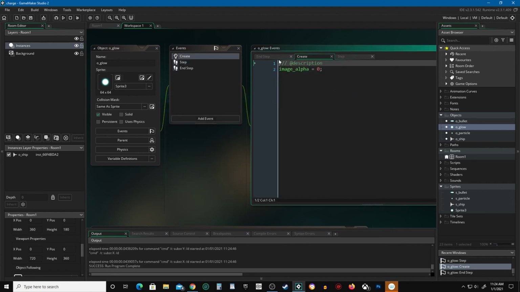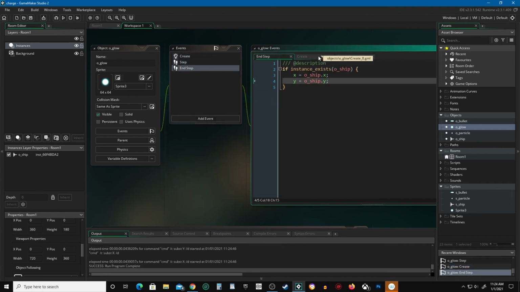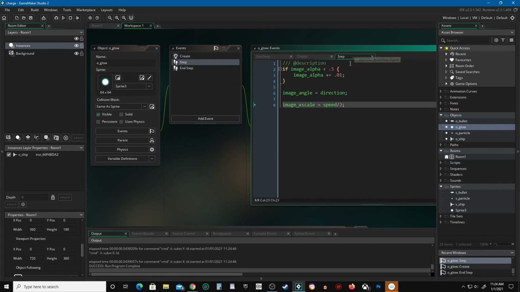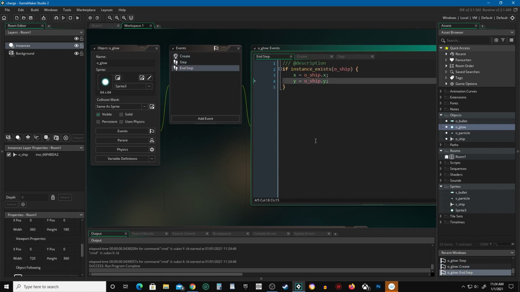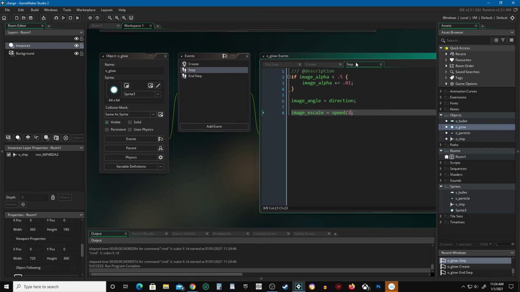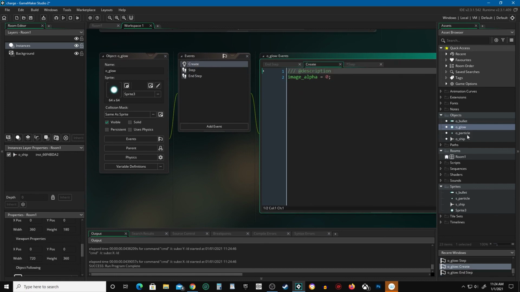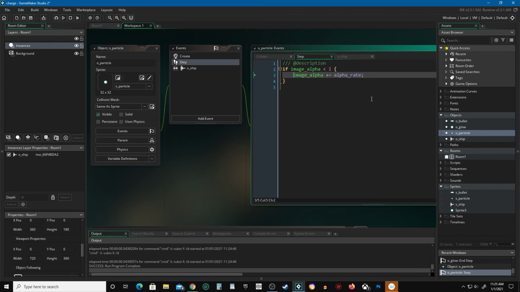It's not really doing anything. Oh, that's because it's a glow. But I'm silly. I apologize. Let's see. Particle, I guess. Yeah.